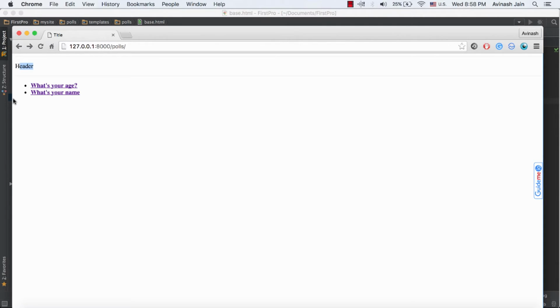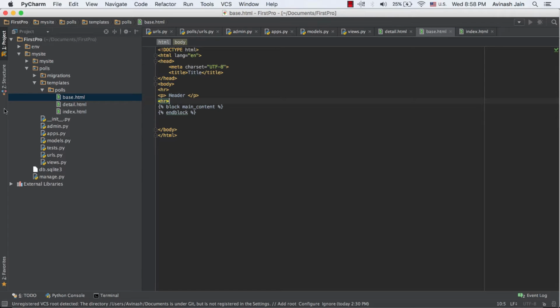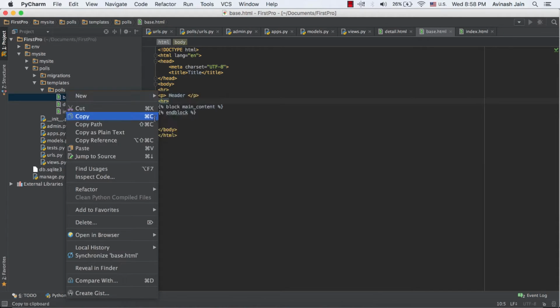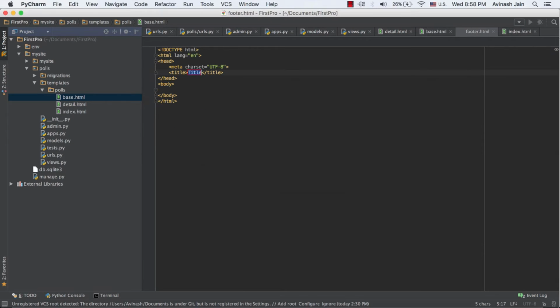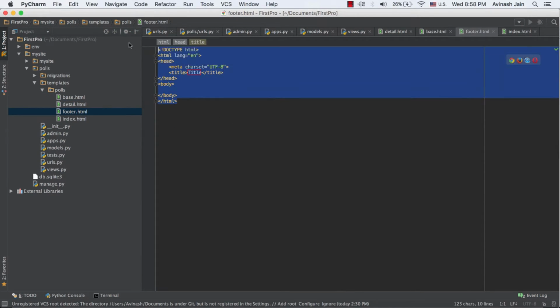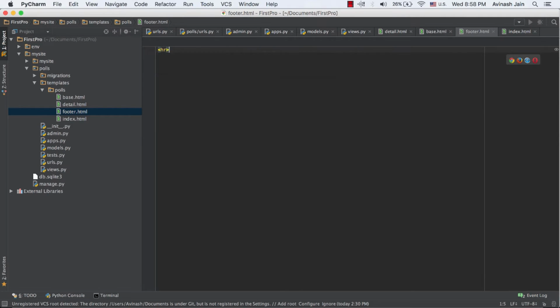Now, there's one last command that we haven't talked about, and that's the include file. Suppose you have some text from an HTML file that you want to include. Some basic text, not anything too fancy. Well, that's where you can use the include file. Right-click on your polls directory, hit new HTML file, and call this footer.html. Go ahead and delete all of this content, add an HR tag, add a paragraph tag that says footer, and then end it with an HR tag.